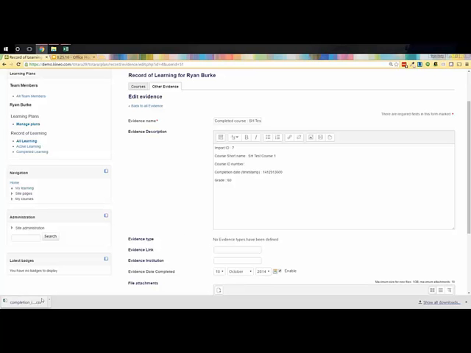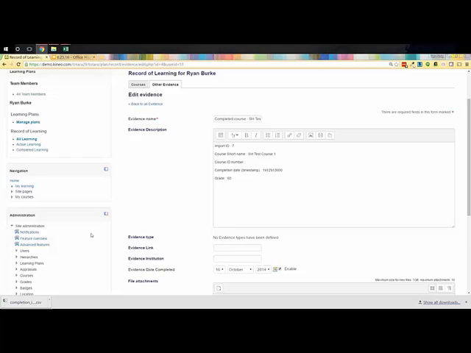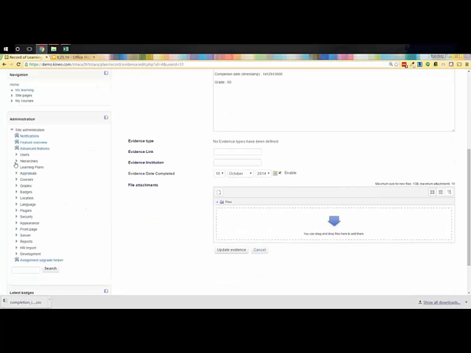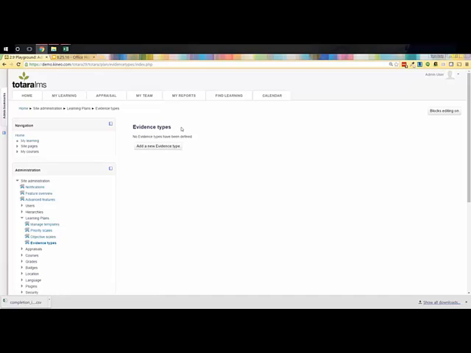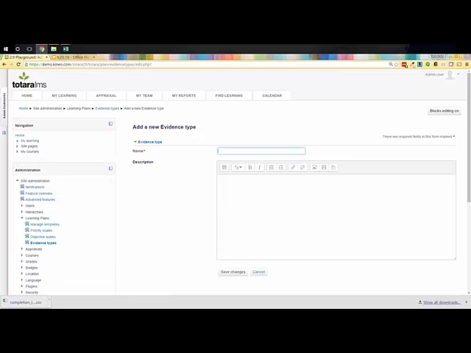Your evidence types are located underneath site administration. It's actually under learning plans, so it's kind of in a weird spot. Evidence types, and you can just add in a new evidence type. You can call it compliance. You can give it a description if you would like.